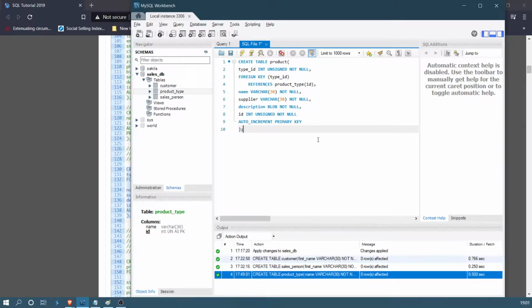Then my product, of course, is going to have a name, which is going to be a variable number of characters that I'm going to say is 30 in length, and it must have a value. What else am I going to have? Supplier. So the name is going to be like the Speed Force, and the supplier is going to be Nike in this example. And I have no idea if Nike has a shoe called the Speed Force, but I think you get the point of that. Again, this is going to be not null for supplier.